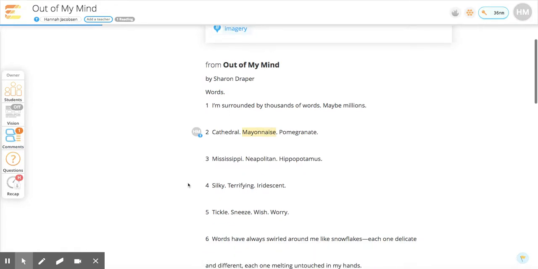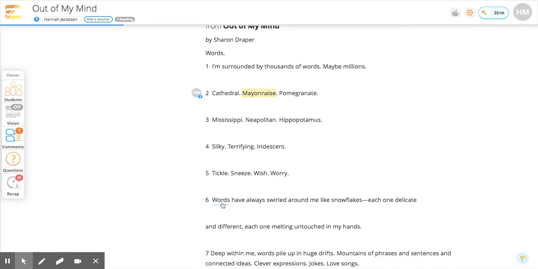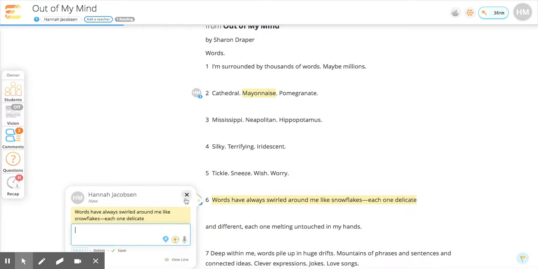All right, so I found one example of imagery. Now as I read through, I see down here where it says, "words have always swirled around me like snowflakes, each one delicate." I'm familiar with the image of snowflakes just floating around me as they're falling. It's a really beautiful image. So I want to highlight this whole phrase as an example of imagery. I just click the first word and the last word, and it will highlight the whole phrase, and then I can do my note.